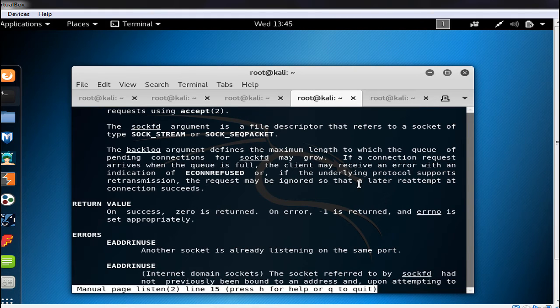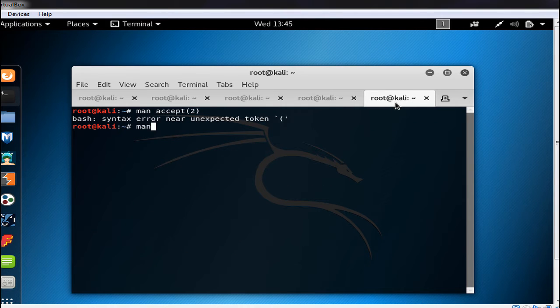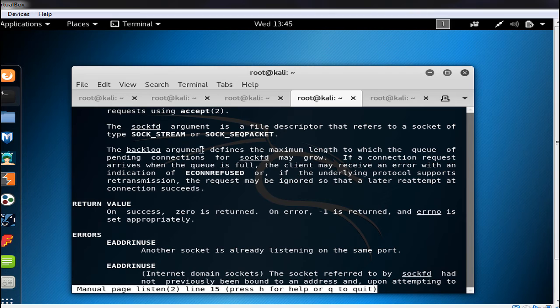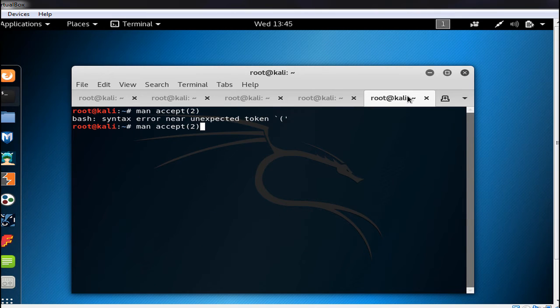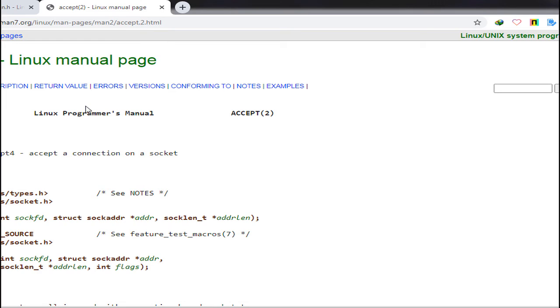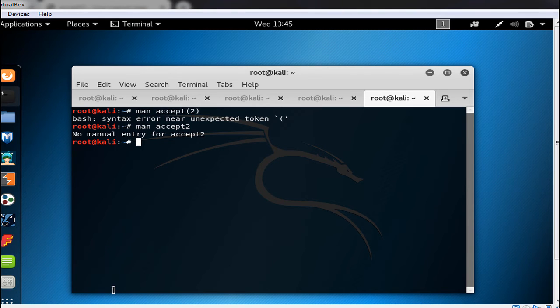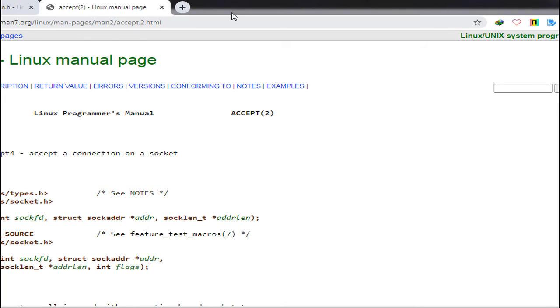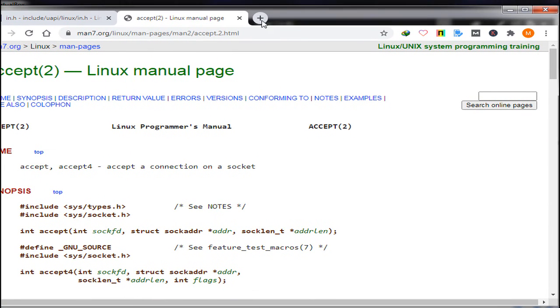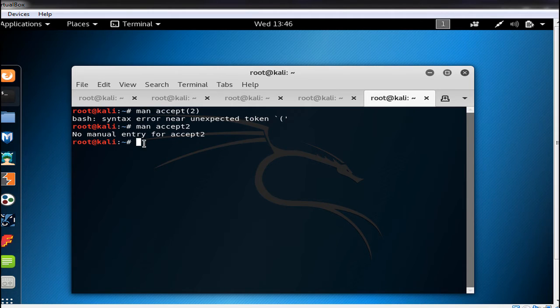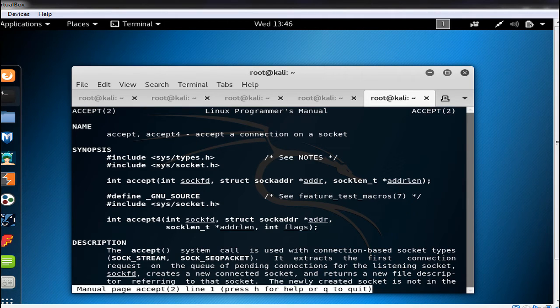It definitely has some manual, but apparently it's not in here. Let me say man accept to, just like that. No, we don't have that too. So let me just bring up the manual page. Yes, this is the accept in the browser, but I think we should type this. You see in the URL, I don't know if you could see it, but in the URL in here we have accept.to. So if I say man accept.to, yes, now we have the accept.